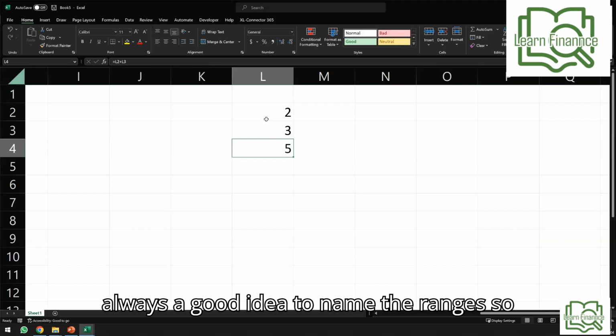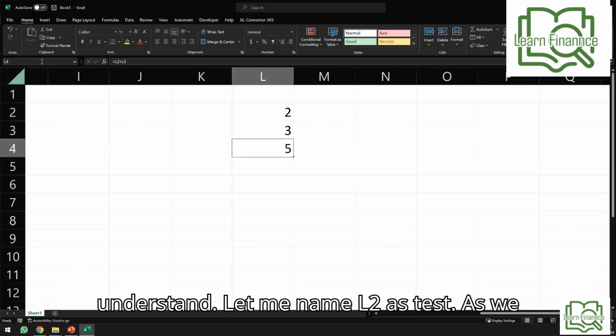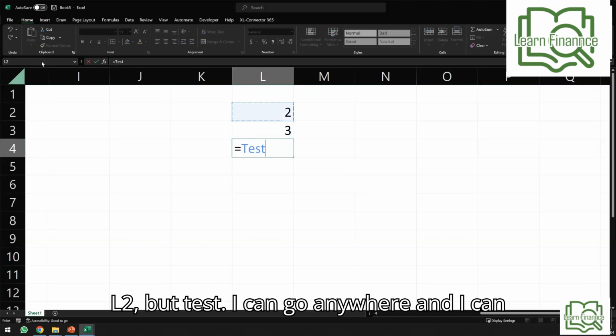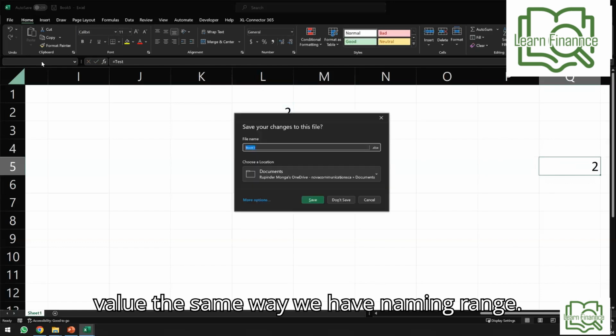It's always a good idea to name the ranges so that it's clean, simple, and easy to understand. Let me name L2 as test. As we refer to the same cell, it will not be L2 but test. I can go anywhere and I can simply write test and I'll get that value. The same way we have naming range.